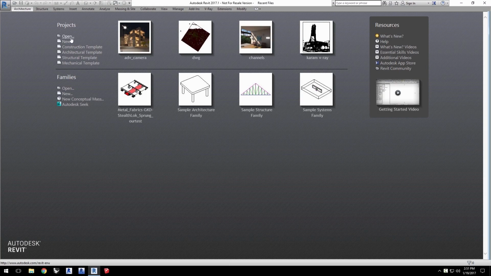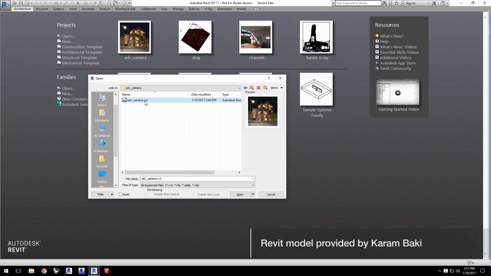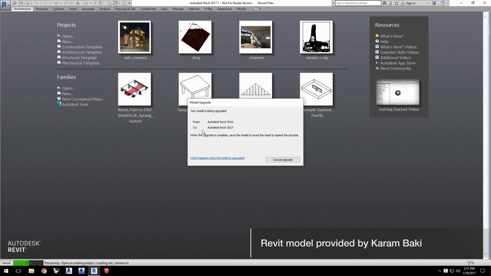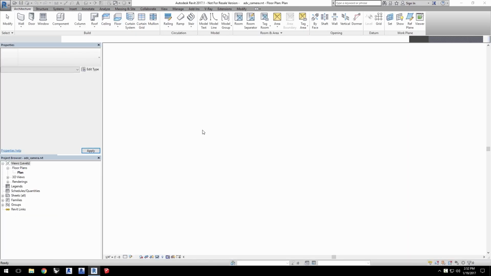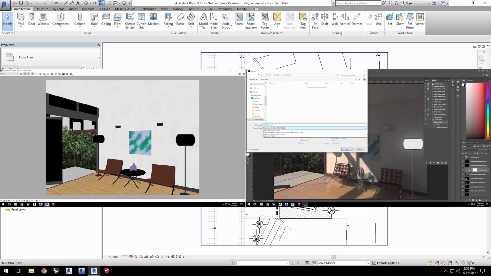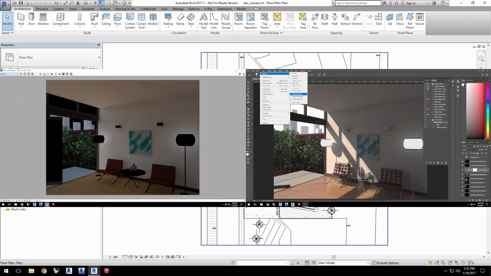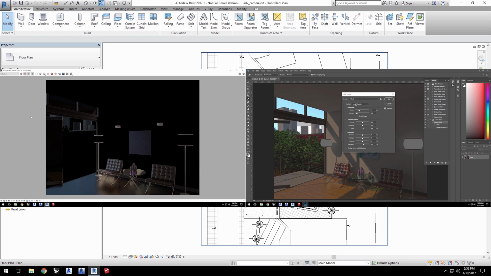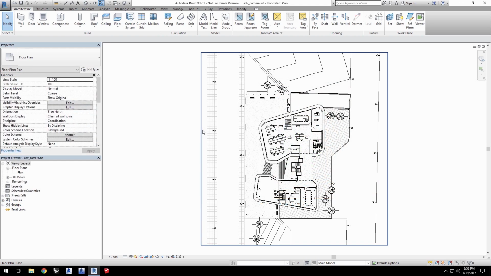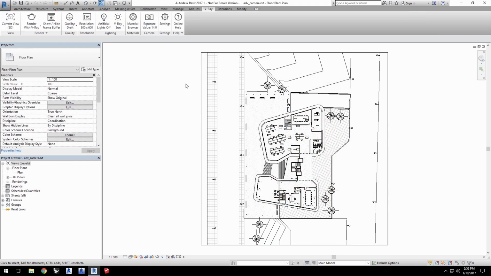Launch Revit and load the project file advcamera.rvt from the downloaded assets from this tutorial's webpage linked below. You'll be able to use this project with Revit versions 2016 and up. If you have the chance, take a look at our previous videos on render channels and compositing for a good foundation for this video.